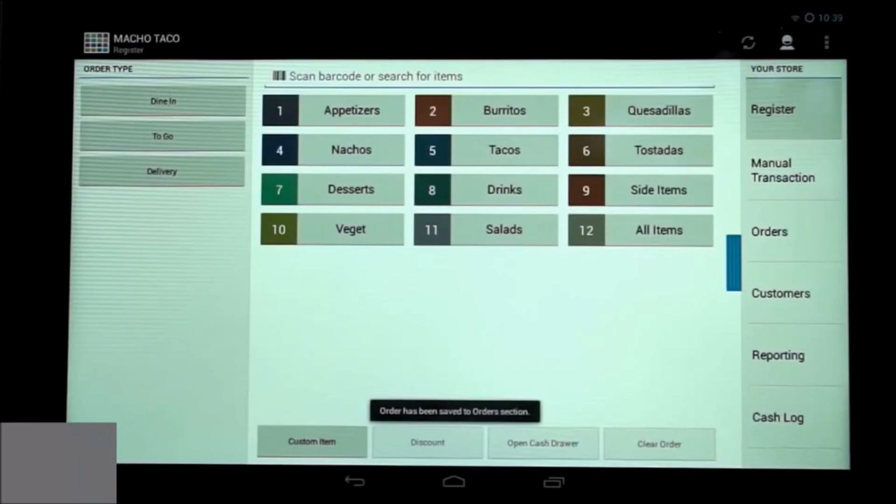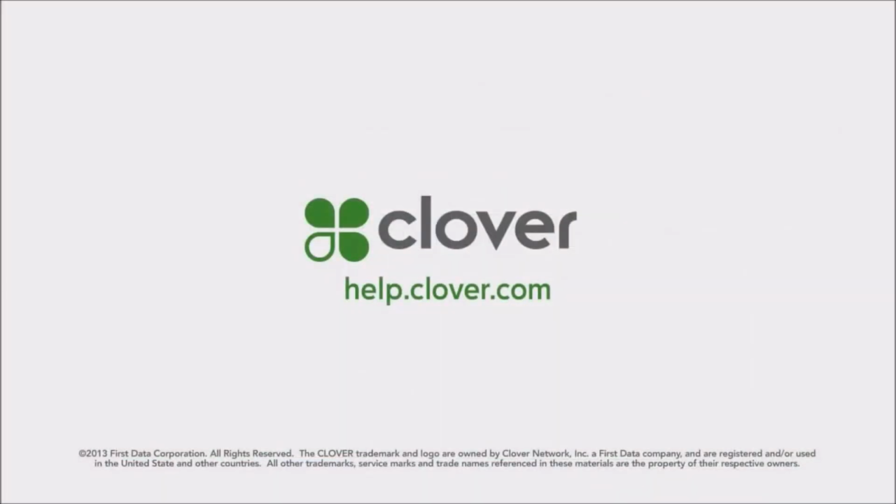That concludes our training on modifiers. If you should need additional help or tutorials, please go to help.clover.com.